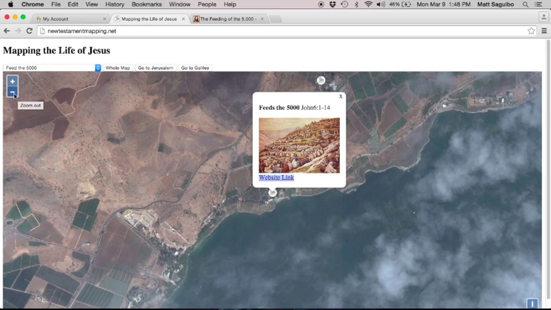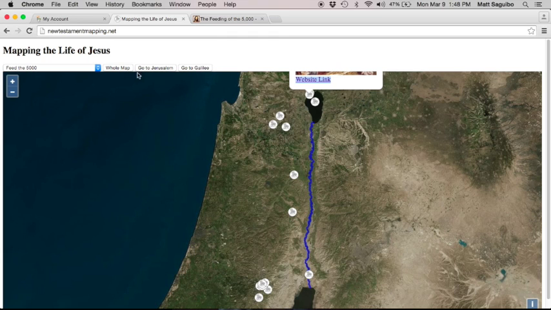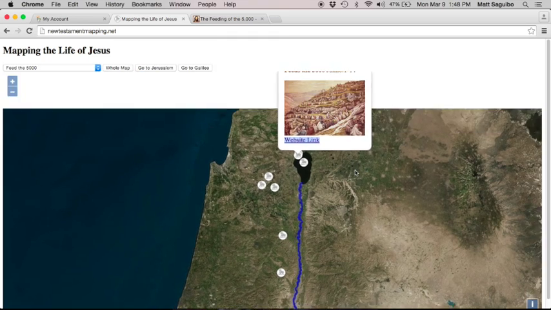Additionally, on the map it has a zoom in and zoom out function if you want to use that manually, or you can use your scroll wheel on your mouse. Another zoom function is this whole map button, which will zoom to the extent of all of the 16 events.